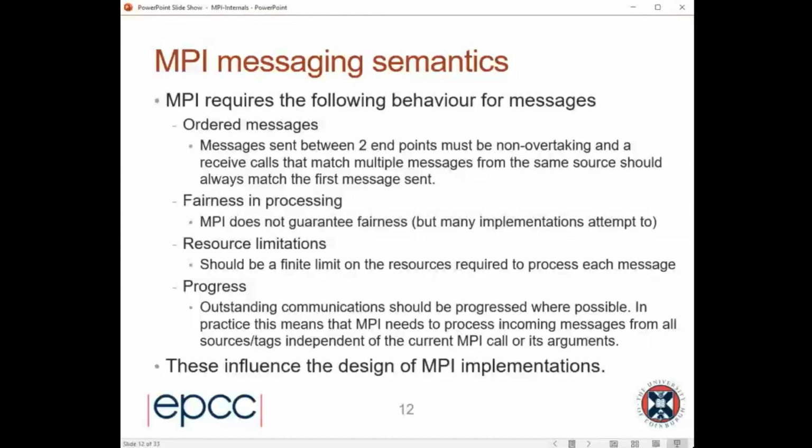However, MPI cannot guarantee that all sends are asynchronous because you might have an arbitrary number of outstanding messages. It's like posting thousands of Christmas cards into your post box. Eventually, the post box is going to fill up. So there are various things which mean that MPI can't do what you want. But there is a technical statement that an MPI implementation should place a finite limit on the resources required to process each message.